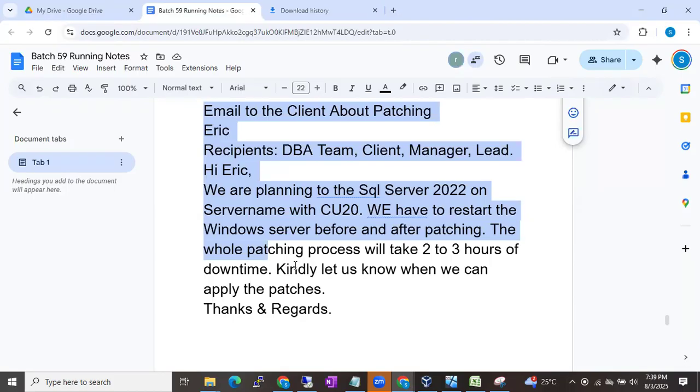You have to include your DBA team. You have to include the Windows team. You have to include the alert monitoring team also. Everyone should know that you are patching. Otherwise, they know that it was scheduled, but who knows whether you are doing it or not. That is the reason, before patching, you have to send an email.